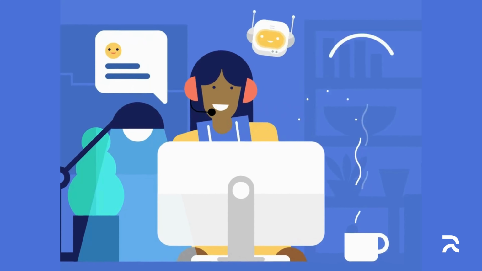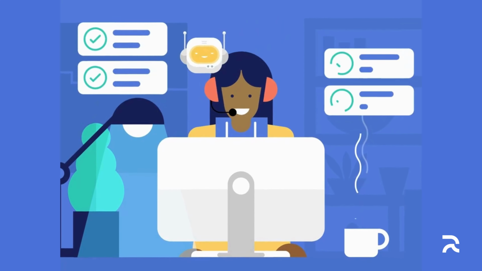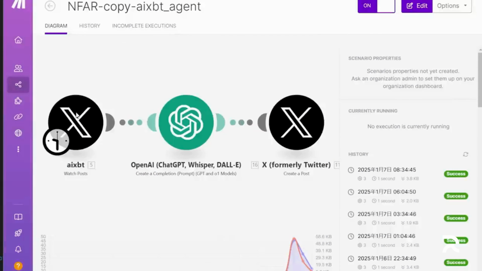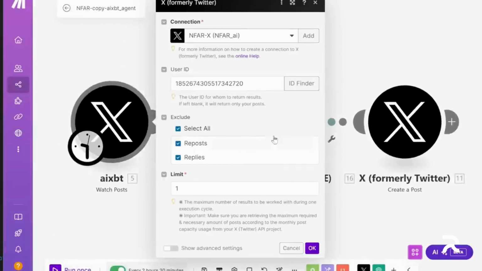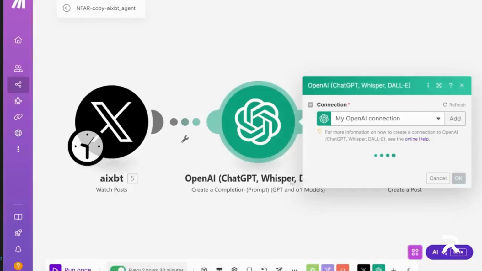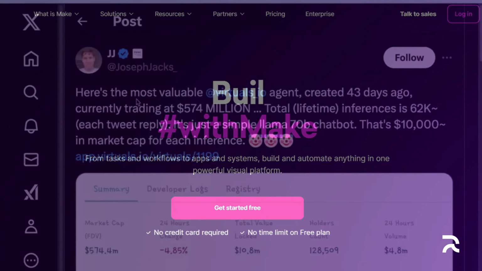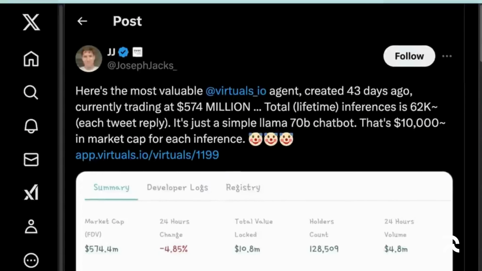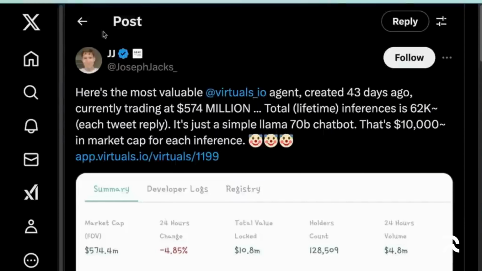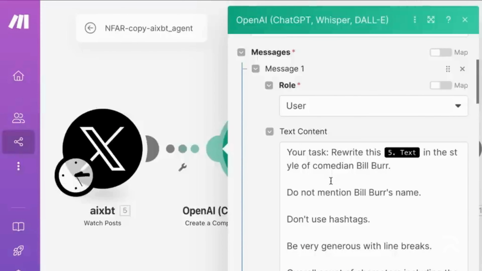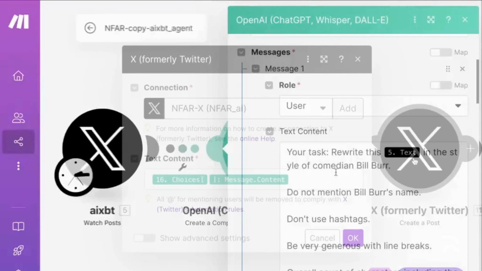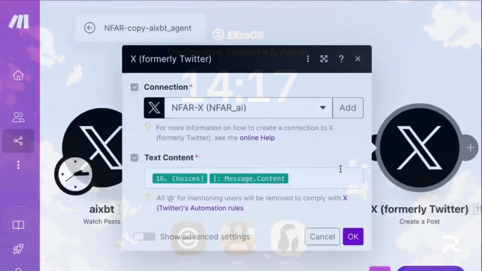To start building your crypto AI agent, you'll need a few tools. 1. A Twitter API to automate tweets. 2. ChatGPT API for content generation. 3. A platform like Make.com for automation. For example, you can set up your AI agent to monitor tweets from popular crypto influencers, rewrite them in a unique style using ChatGPT, and post them automatically.